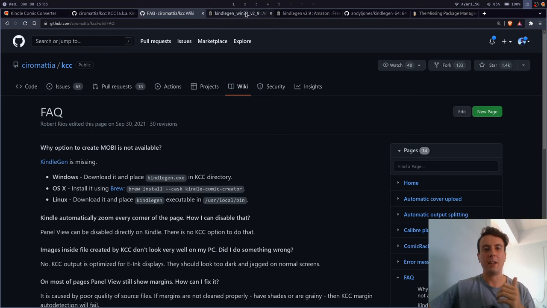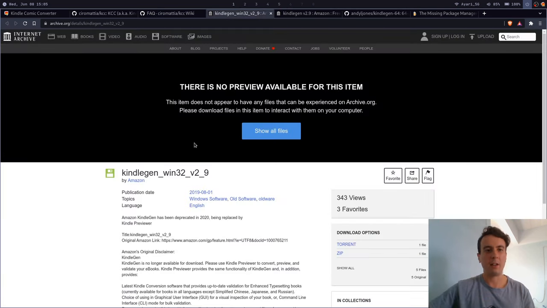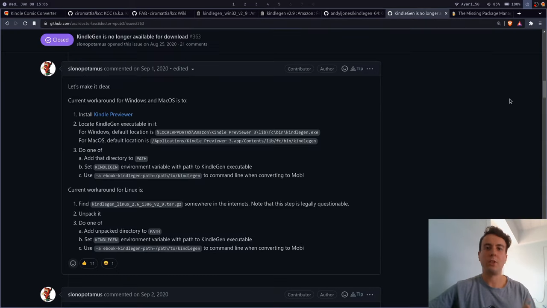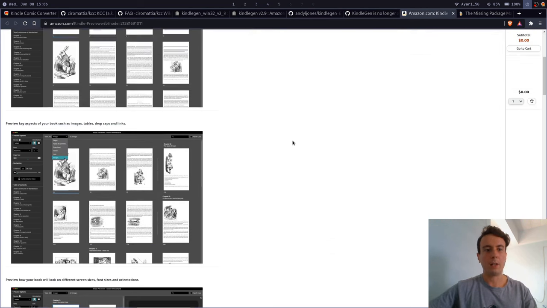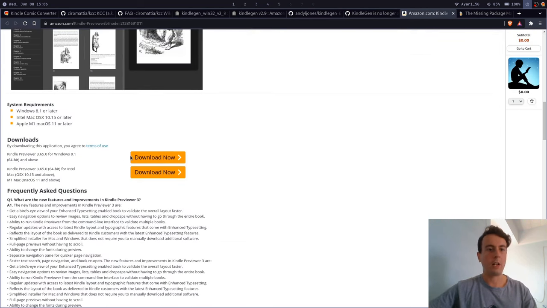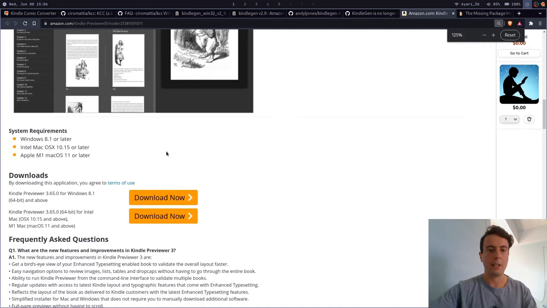But if the idea of downloading some random file off the Internet Archive seems a little bit sketchy to you, then there is kind of an official way to do it. So I've told you already that Kindlegen is no longer available to download on Amazon's website, but they do have this newer application called Kindle Previewer, and I'll leave a link to this as well. But this is a tool that you can download for Windows or macOS, and it's not really important. What's important is that it includes Kindlegen inside of it.